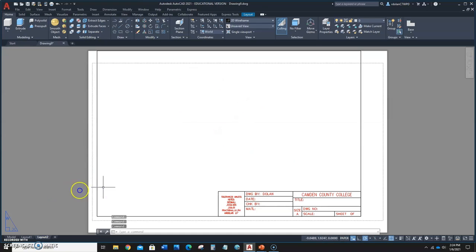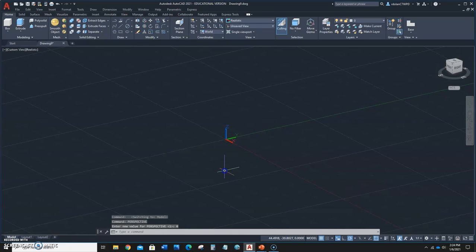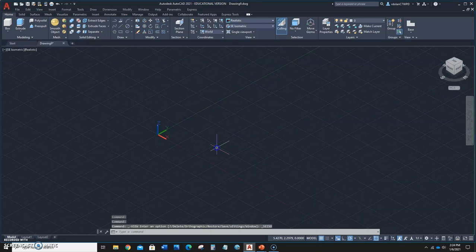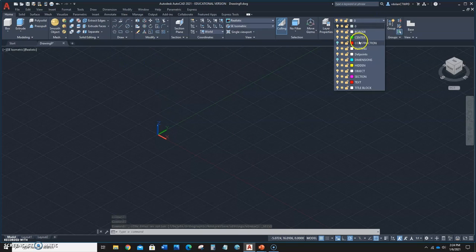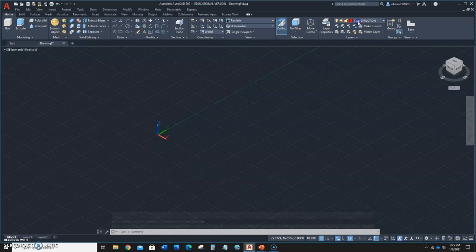Okay, again, we are on the paper space. We're going to go to model space. I'm going to type in perspective, change that to 0. And I'm going to change my view to the southeast isometric view. Alright, we're going to start off, and we want to make sure that we are in the construction layer. So I need to turn the construction layer on, because we turned it off. And I need to make the construction layer our current layer.